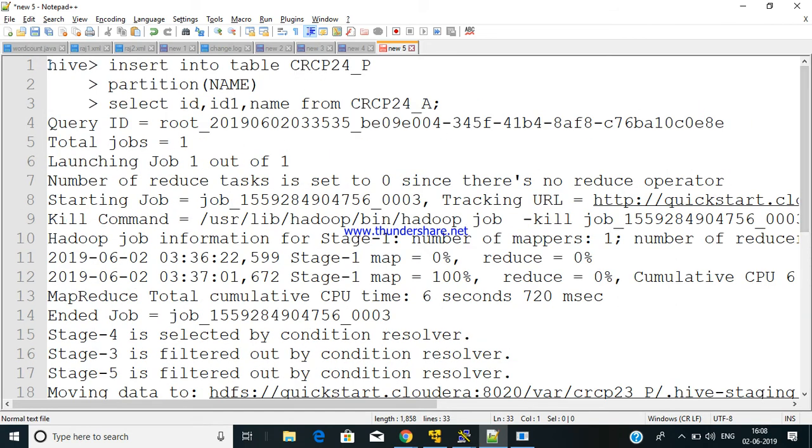Please listen carefully, guys. This is the query I ran. With the help of which user did I submit? Root. Total jobs 1, only one query, and launching job 1 out of 1. Number of reduce tasks is set to 0. That means when you are trying to load the data from a non-partition table to a partition table, we are not going to have reducers, because when you are running Hive, in the back end Hive also takes help from MapReduce.